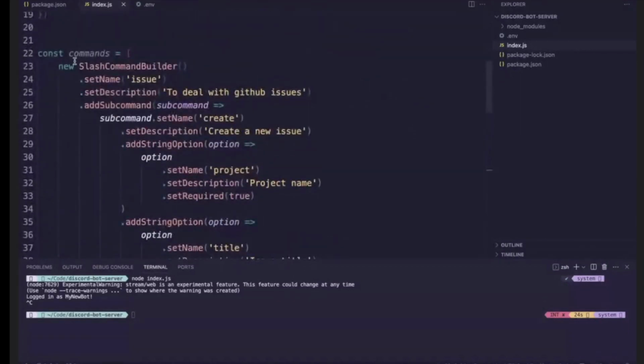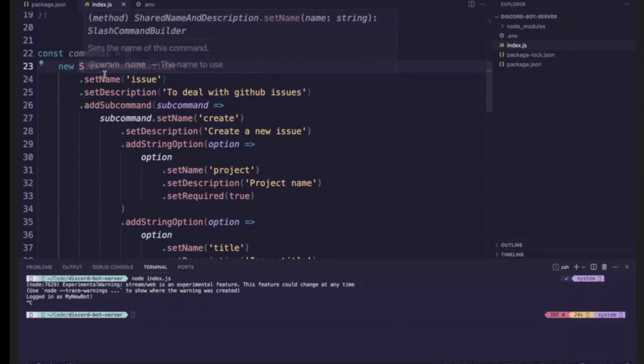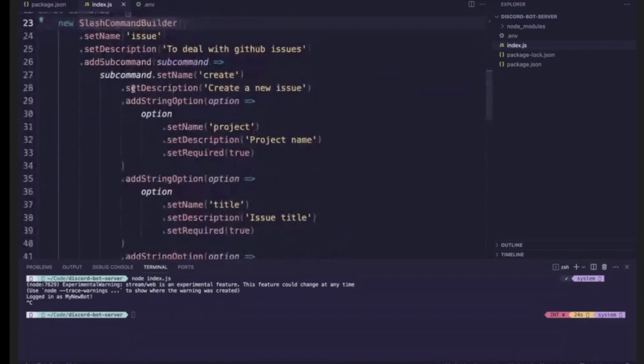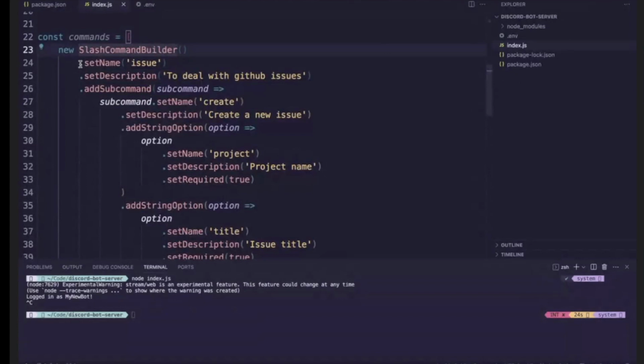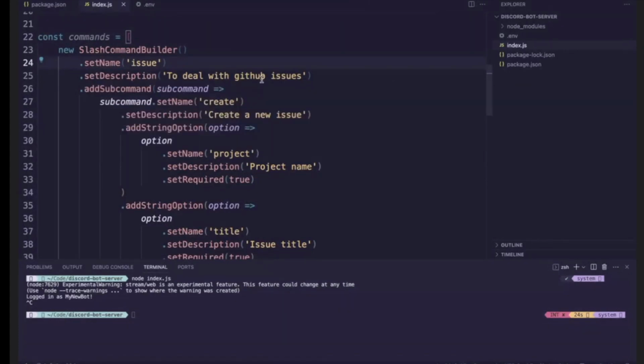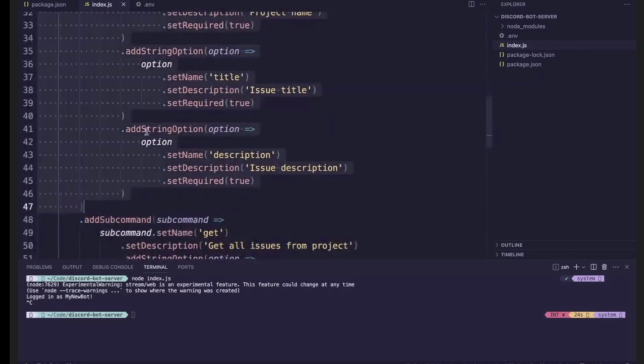Here we have the SlashCommandBuilder function that was exposed by Discord.js builders, and this is from the documentation. It says you can set a name for the command, the description you are providing to the command, and on the top level command you can provide subcommands. So I have said I need a subcommand called create. Issue is the main thing, but I need a subcommand called create, and I have a subcommand called get.